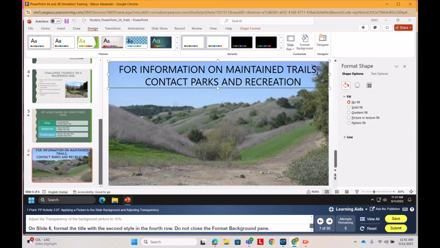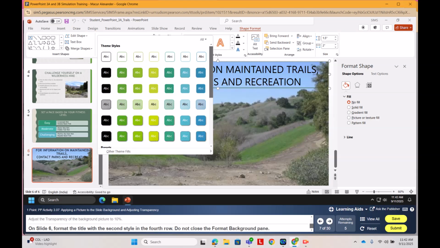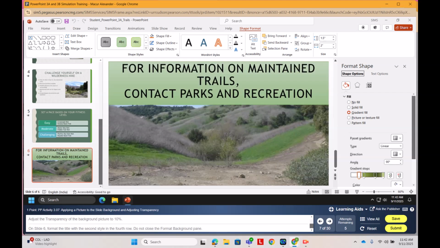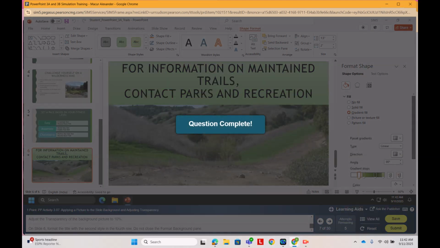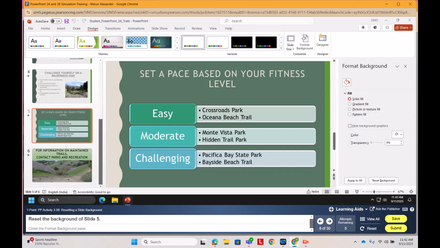And now we get to try it ourselves. So if we remember, we click anywhere in the title placeholder. We get our Shape Format. We go to Shape Styles, hit the More button, and we want the 4th row, 2nd style. That question's done.